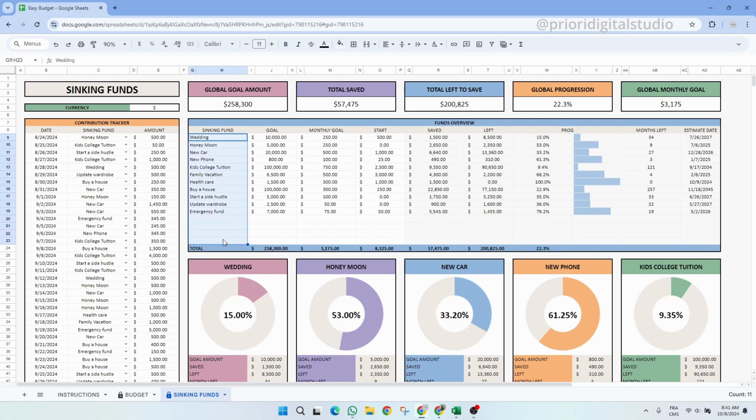First, give your money saving goal a name, then write the amount of money needed to reach that goal, the amount you aim to put aside each month toward that specific goal, and the amount of money you already have aside for that goal. It could also be 0. The rest of the table is auto-populated.